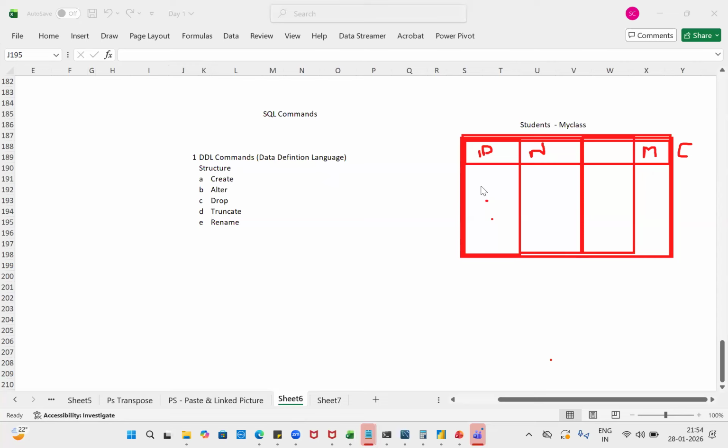So just what is drop and truncate? That means the table which we created will still be available if we run truncate. But if we run drop, along with the data, the table will be dropped. Exactly. Drop deletes the table and data, truncate deletes only data and keeps the structure.